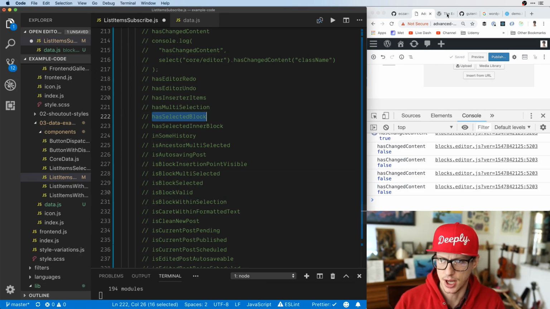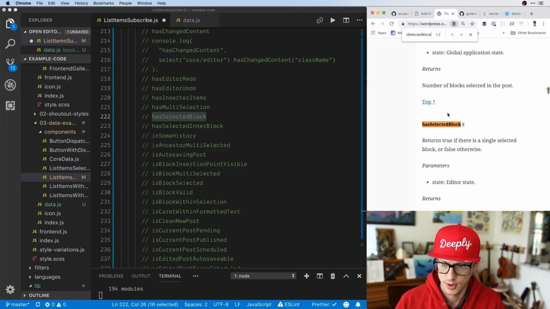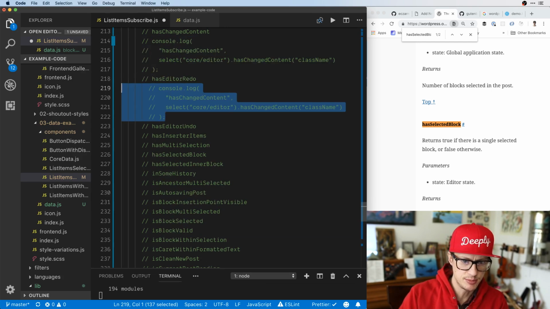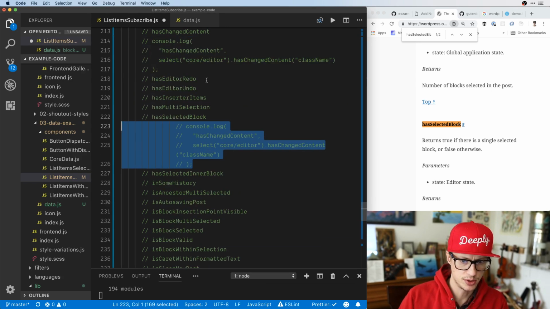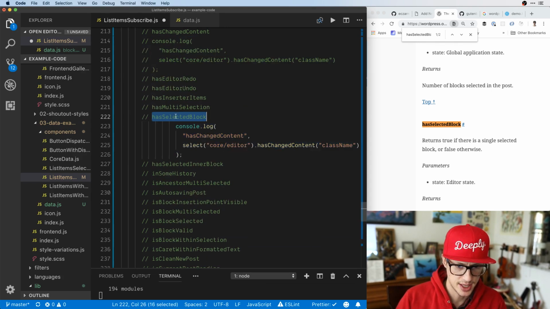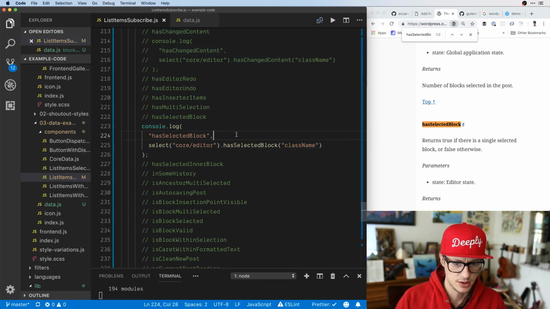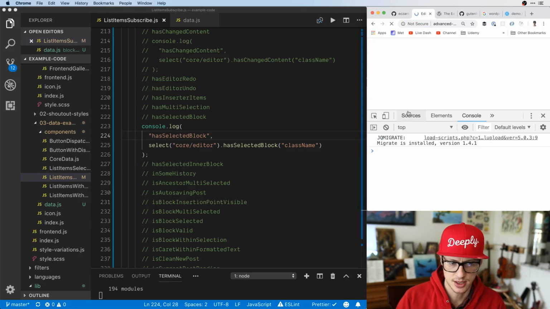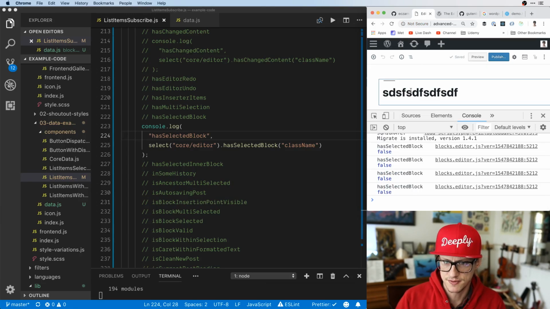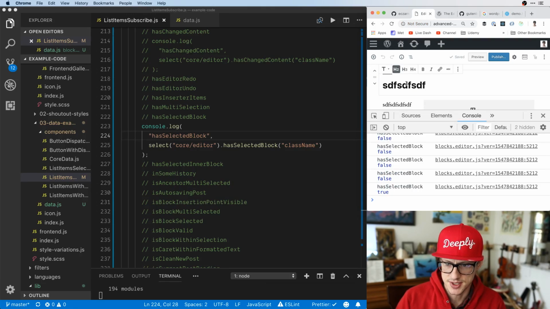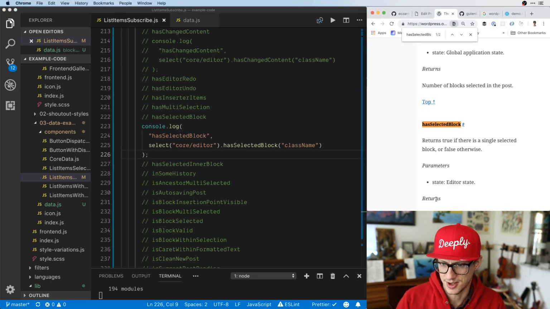What's has selected block? Oh, I like that. So you could just see if any block is selected. Normally we looked at some in the past that were like get this block ID or get the selected block, but here you could just say, do they have any selected blocks? False, false, false. Watch this. Boom, it's true. But we don't get which one it is. It's just a true false value.